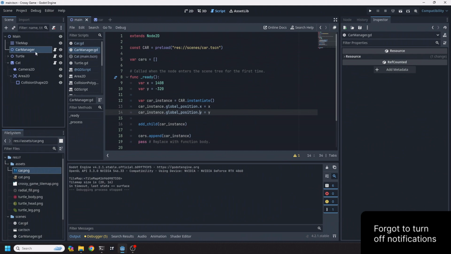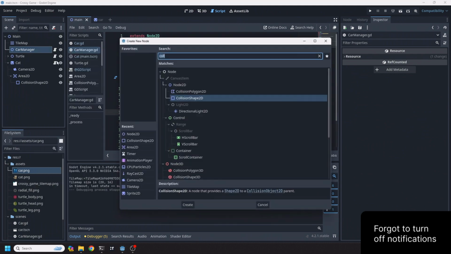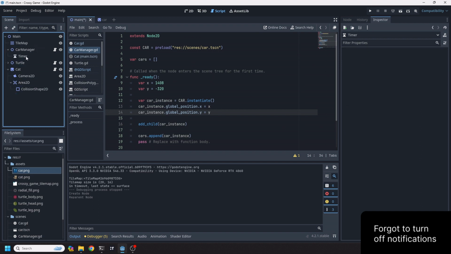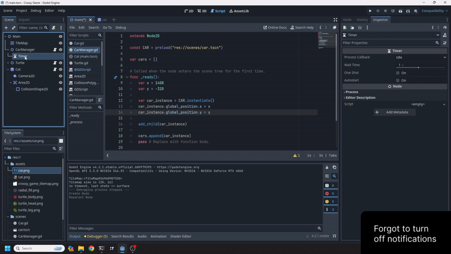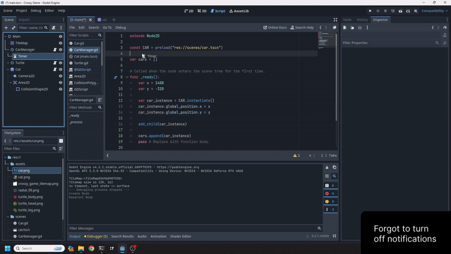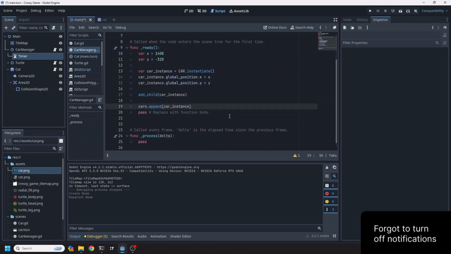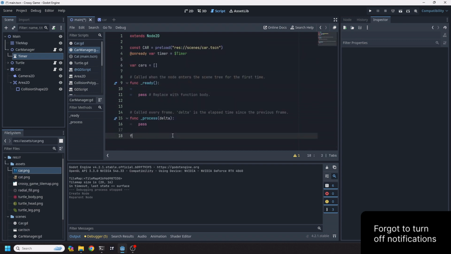So now what we can do is add a timer. I'll put this timer under the CarManager. I will drag the timer to the script while holding Control to create a variable for a timer. And I will put all of this into a separate function. This will be called create car.